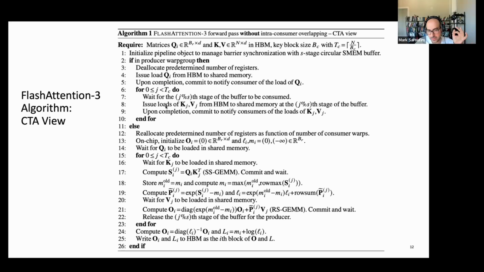So Cameron in chat is also asking, does warp specialization also pass instruction scheduling to the warp scheduler instead of the compiler trying to interleave producer and consumer ops?